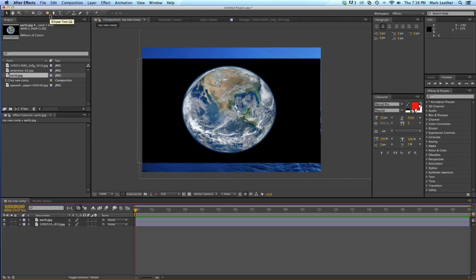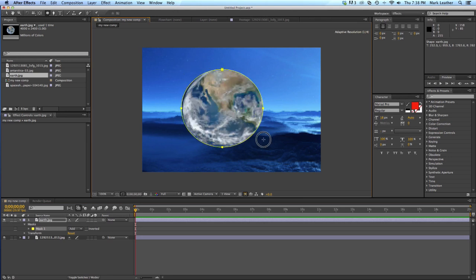But for the sake of showing you some of the other tools, I'm going to actually do it with a mask. One of the things that's really great about After Effects is all the masking that you can do with it. So we're going to use a mask. We're going to use this ellipse tool, and I want to make sure that I'm on the Earth layer. And now I'm going to just hold Shift down, make a circle, and voila.